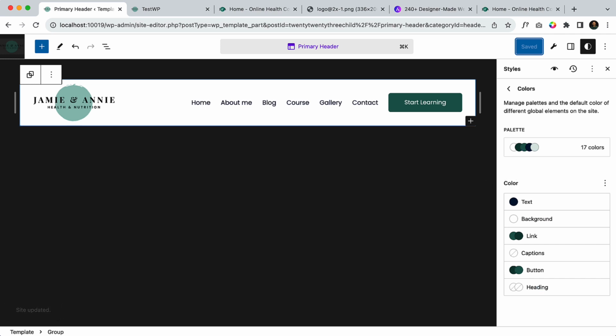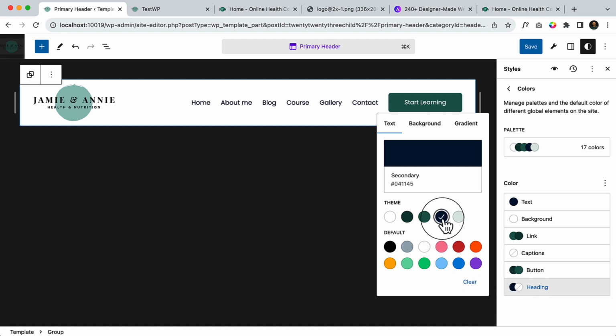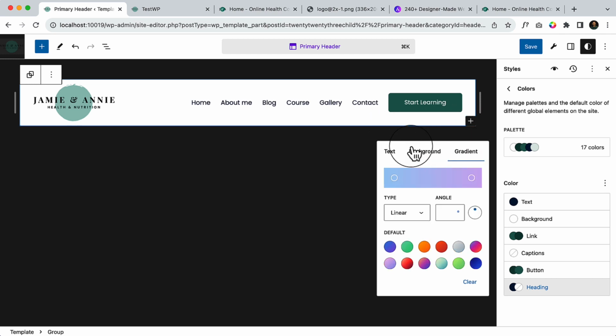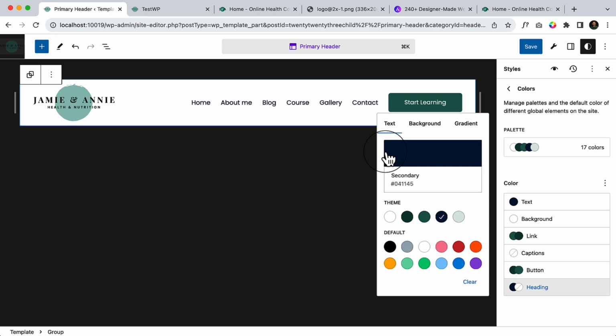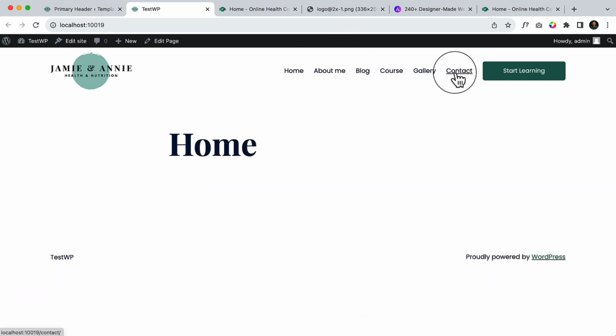And also I forgot to add the heading color, which was this one, and the heading has a couple of different colors, the background color, a gradient color, but I'm just using the text color here. So we have completed our header and it looks perfect.